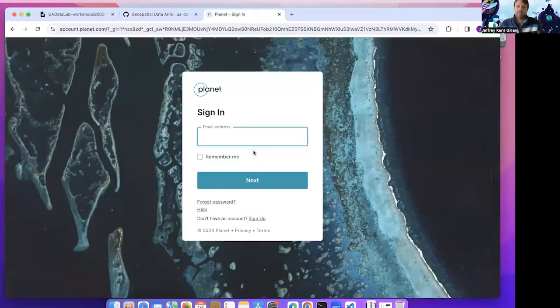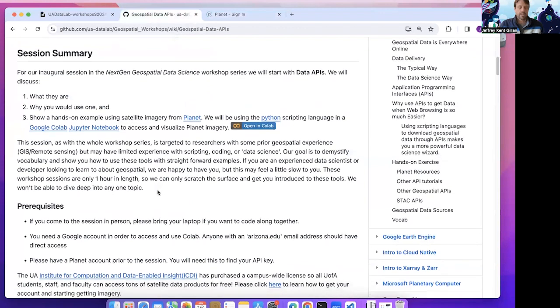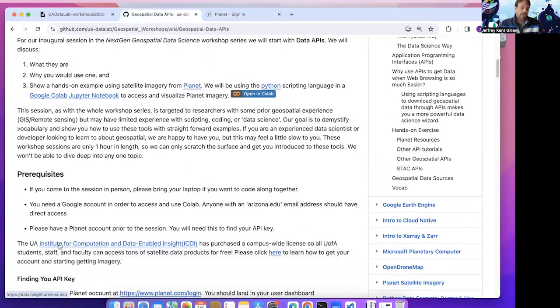Planet.com. And if you could find the login button, we can get ourselves signed in. Before we do that, let's just talk about Planet a little bit. At the University of Arizona, there is an institute called the Institute for Computation and Data Enabled Insight, or ICDI. They have been gracious enough to purchase this fantastic campus-wide license. So all U of A personnel, from students, staff, faculty, can access, download, and use all kinds of satellite imagery products for free.